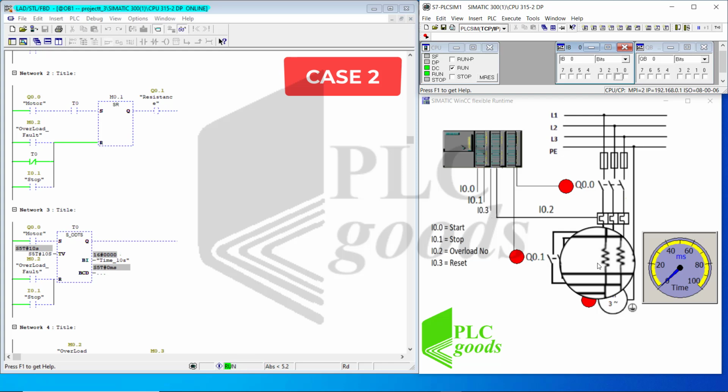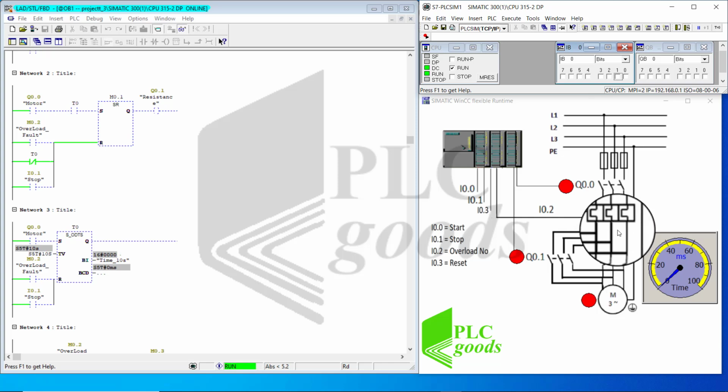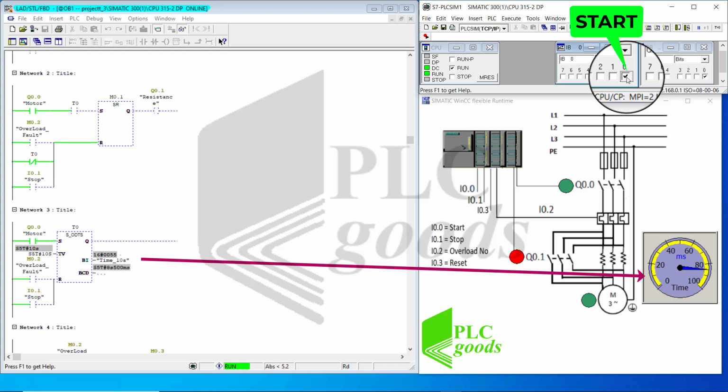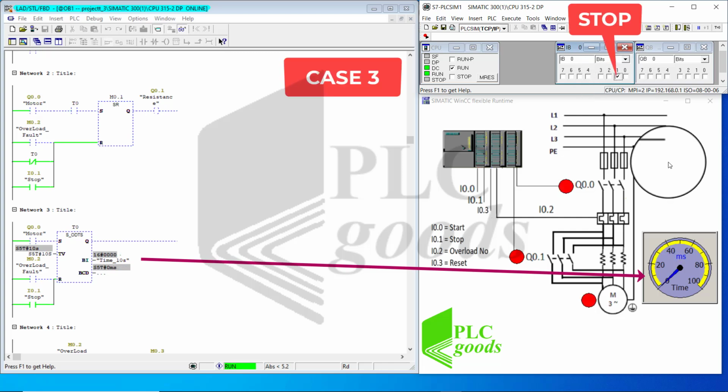Case 3. If before the elapse of 10 seconds, a stop button I0.1 is depressed, Q0.0 turns off right away, causing the motor to turn off. So I go ahead and turn it on, and before it lasts 10 seconds, I activate I0.1. See, the motor is turned off right away. So case 3 is satisfied as well.